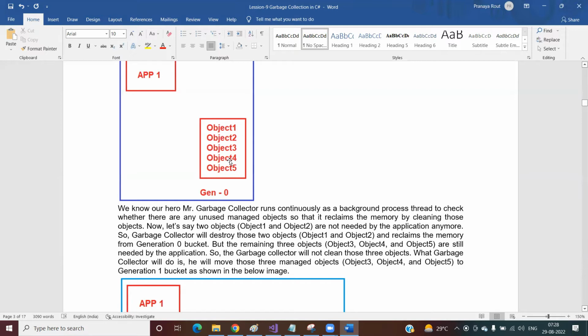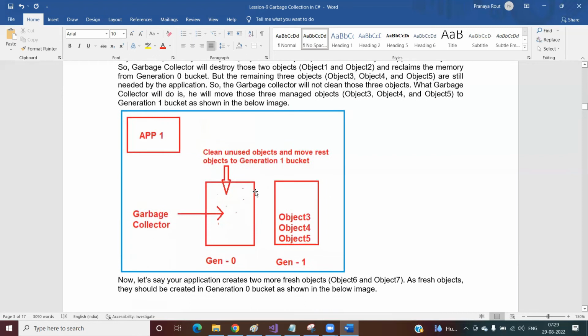It will periodically run. Once it runs, it will come to this generation 0 bucket, and it will check: is object 1 ready for garbage collection, is object 2 ready for garbage collection? Yes, these 2 are ready, so reclaim the memory by destroying these 2 objects. Are objects 3, 4, 5 unused by the application, or are they still used? Yes, they are still used. Then do one more thing: move these 3 objects from the generation 0 bucket to the generation 1 bucket and make the generation 0 bucket completely available, right?